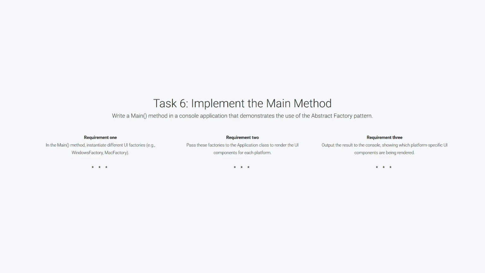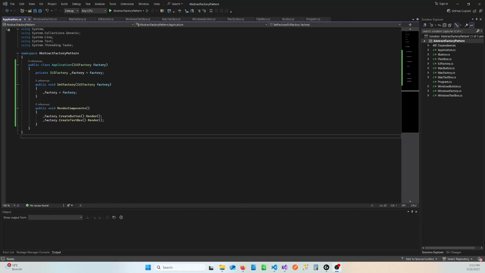The sixth task is to implement the main method. Write a main method in a console application that demonstrates the use of the abstract factory method. The first requirement is, in the main method, instantiate different UI factories, so the Windows factory and the Mac factory. The second requirement, pass these factories to the application class to render the UI components for each platform. The third requirement, output the result to the console, showing which platform-specific UI components are being rendered.